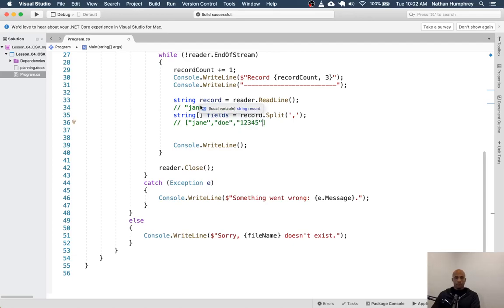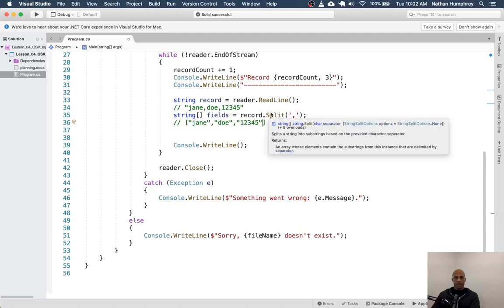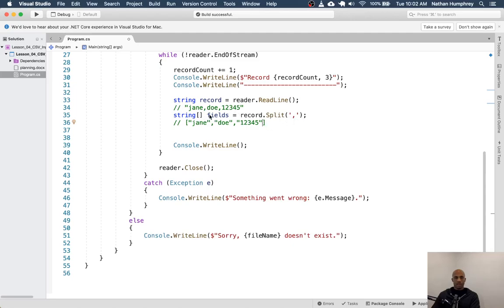Right? So record will be this string, and after we split it on commas and assign that array to fields, we'll have an array that has these 1, 2, 3 fields in it. And so no index of, no substring calls, nothing like that. We just automatically get the fields.